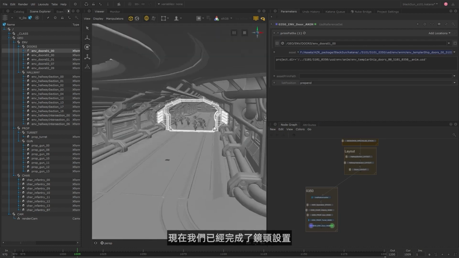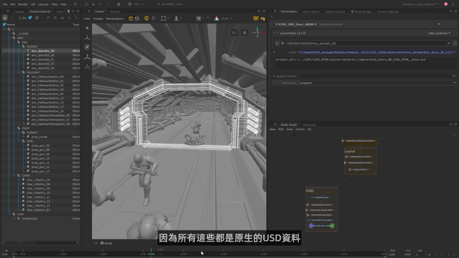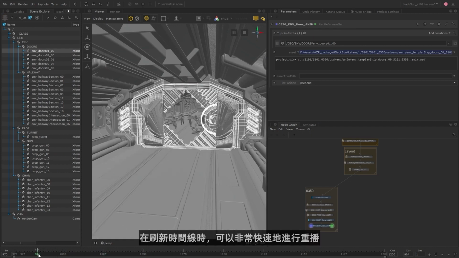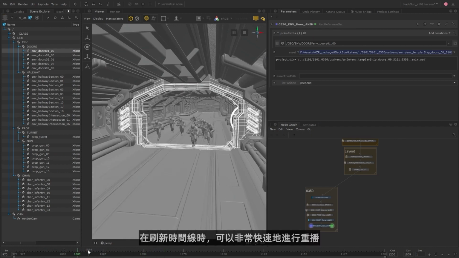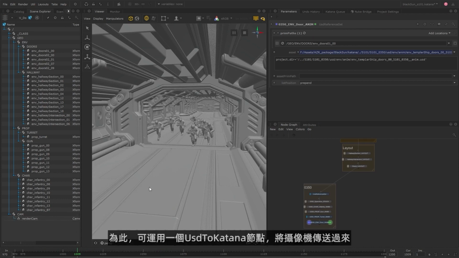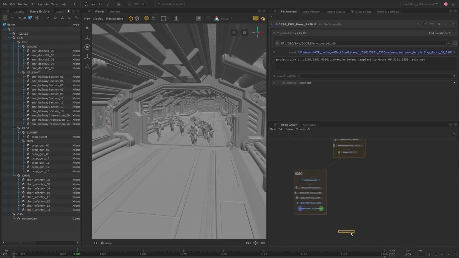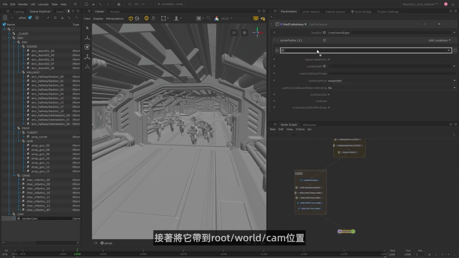And now we have our shot set up, and we have some really nice speedy playback as I scrub the timeline, because all of this is brought in as native USD data. Something to note is that viewing through USD cameras isn't yet supported, so to do this I can use a USD to Katana node to bring just the camera across. And I'll bring it to a root world cam location.